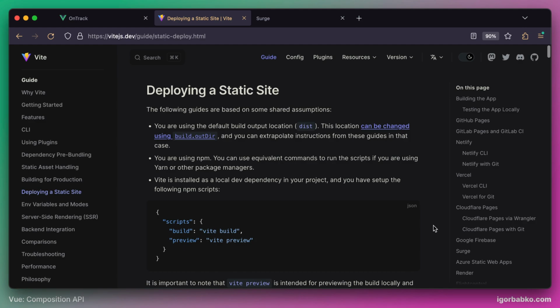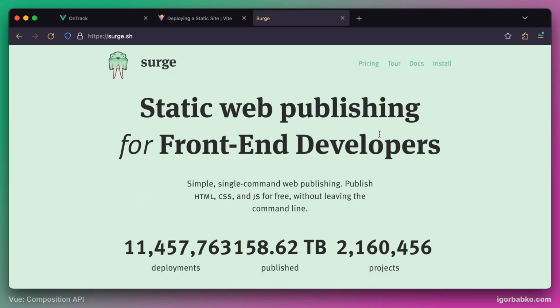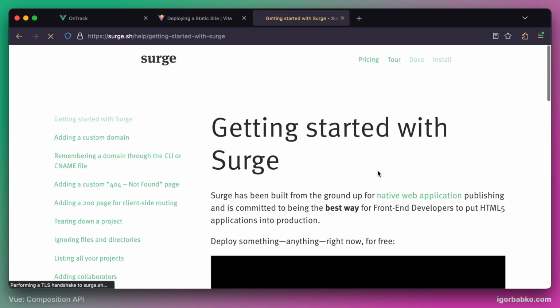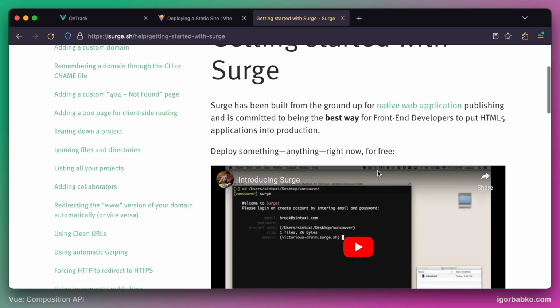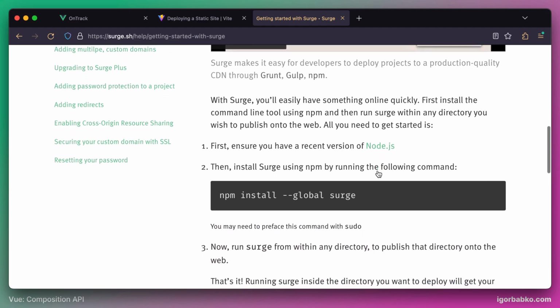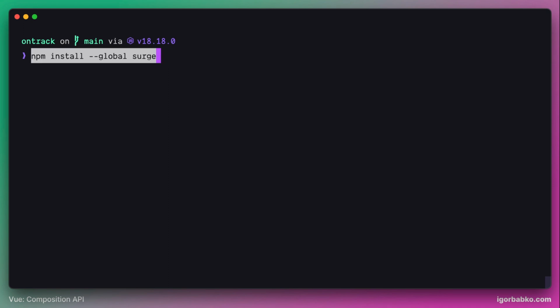And we are going to use the service called Surge. First of all, we'll have to install a Surge command line tool. So let's open up Surge documentation and see what we need to run in order to install CLI. Before installing this CLI, we also have to ensure that we currently have Node.js installed. And right after, we can run the following command, which is going to install Surge CLI globally in our system.